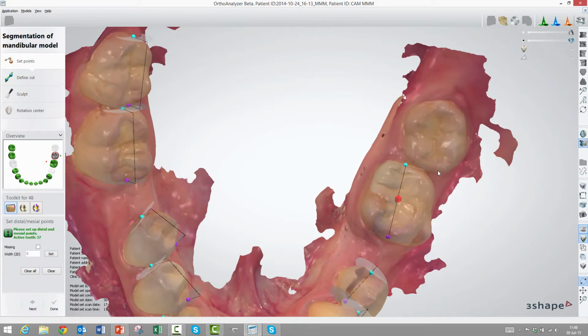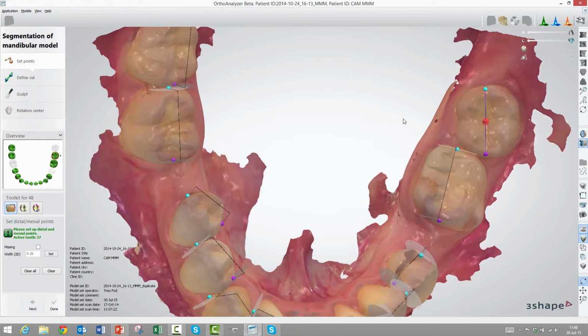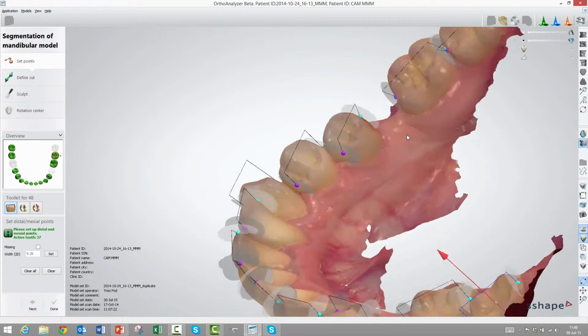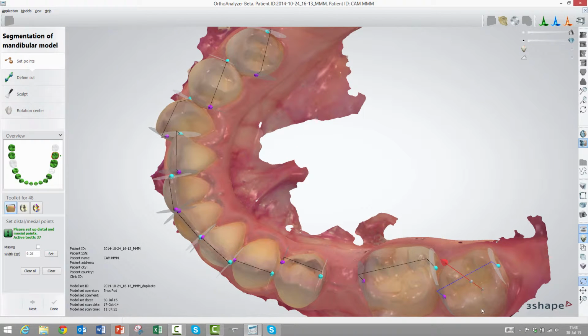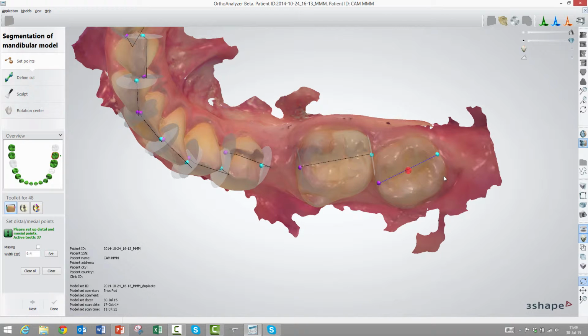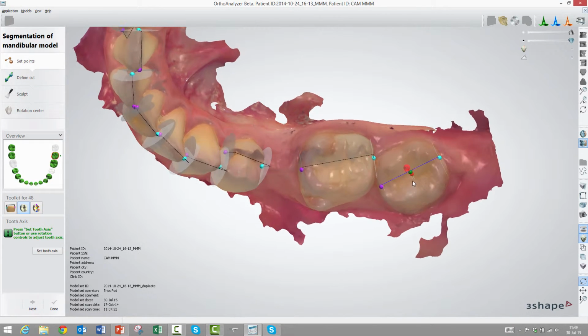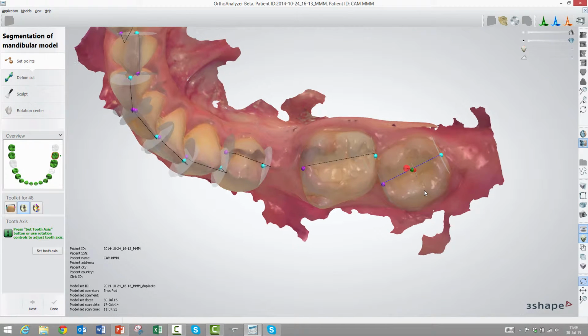Okay, almost there. Good. So now I've set all the points, and now I'll go back in to see if any of the points should be altered. On the activated tooth, I'll just pull the points to set them more correctly. Or if I don't like the root direction, I'll simply press this one over here, and depending on the view of the tooth, I'll set tooth axis, and it will straighten out.